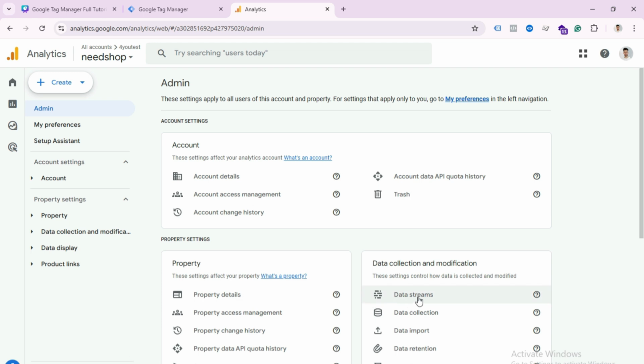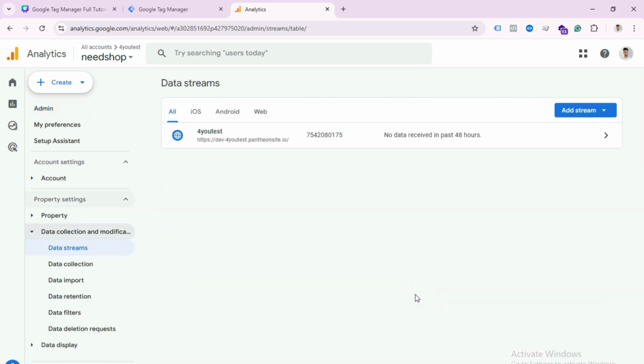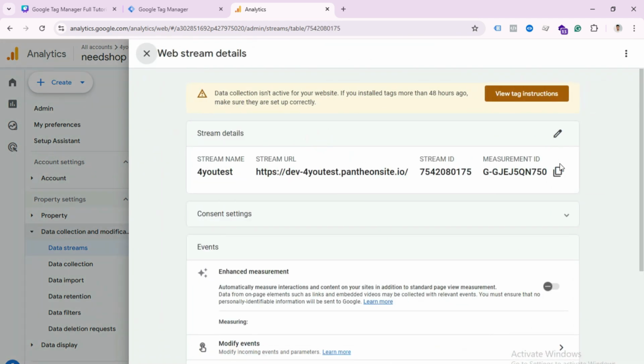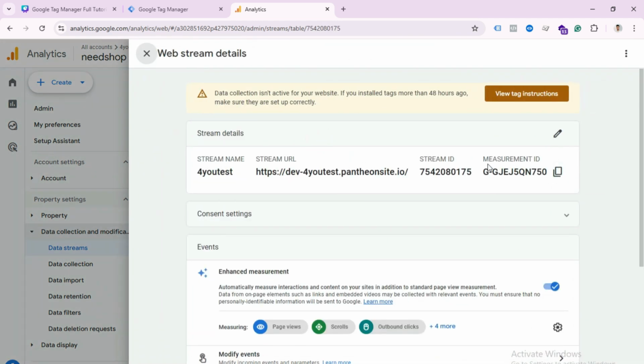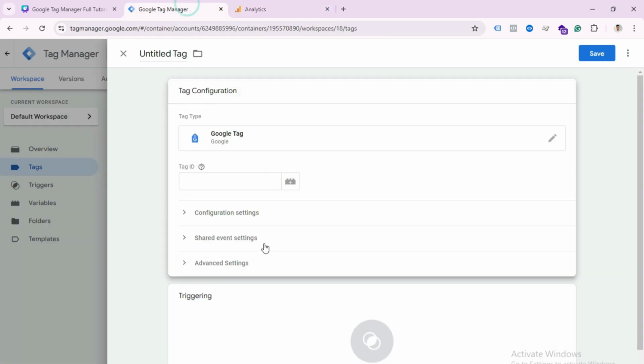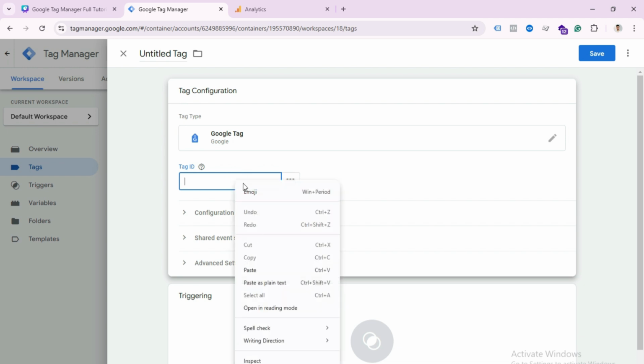Then select Data Streams. Here you can see your property, and you can copy the measurement ID from here. So just click on copy, open your Tag Manager account and then paste it here.